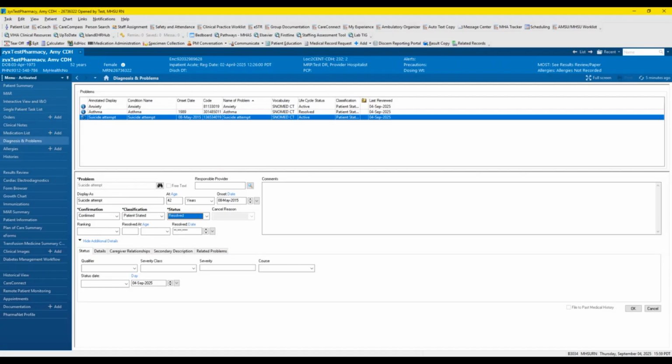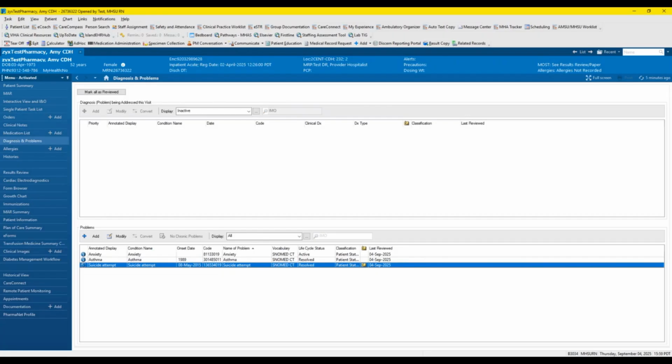It's also important to include any relevant context in the comment section. So add your comment, and once done, click OK. You can now see your client's suicide attempt is displayed as resolved, with a paperclip icon indicating a comment is attached. Hover over the icon to view the comment.